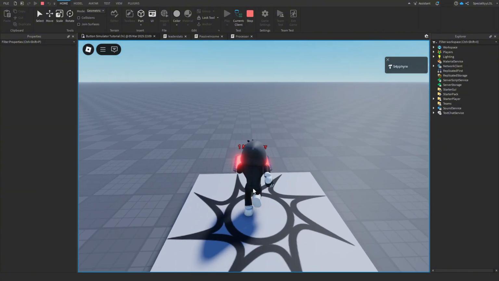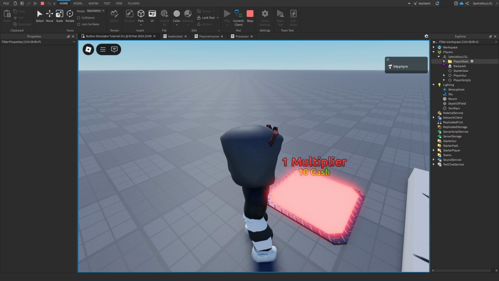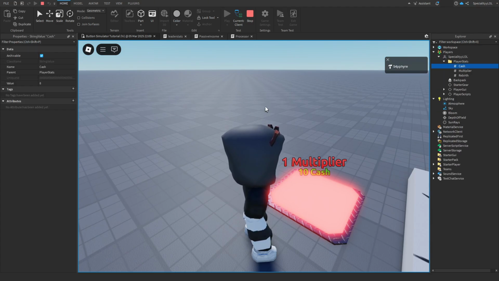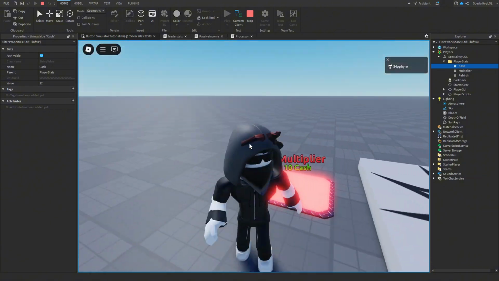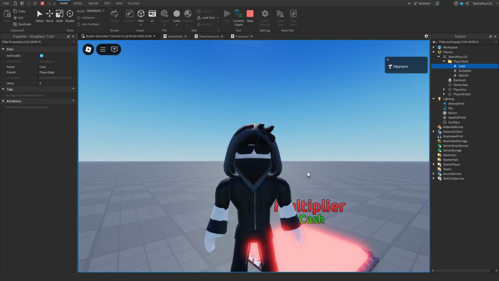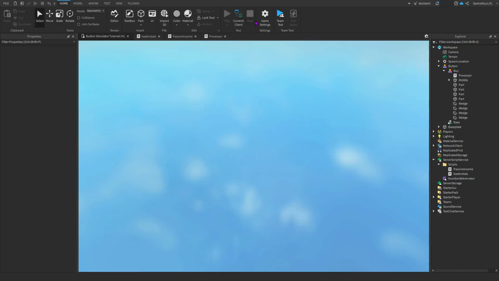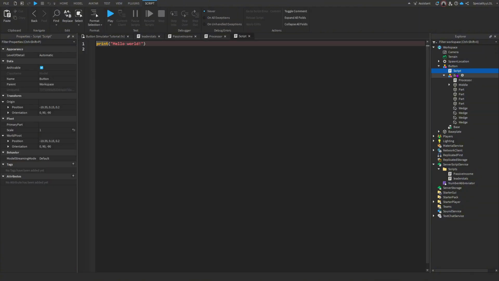This looks disgusting, okay? We don't have enough money, but we just can't tell when we can actually buy something. And that's a big problem. It does not look good, and we can now fix that by creating a script in here.